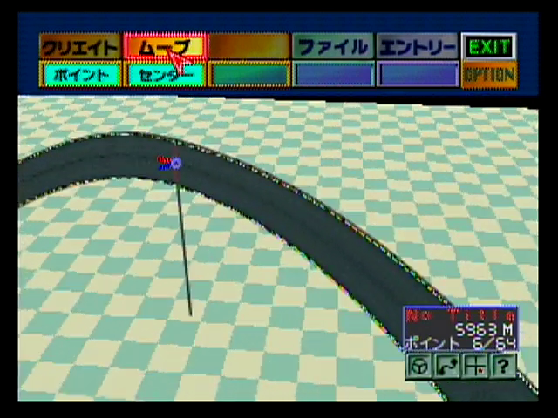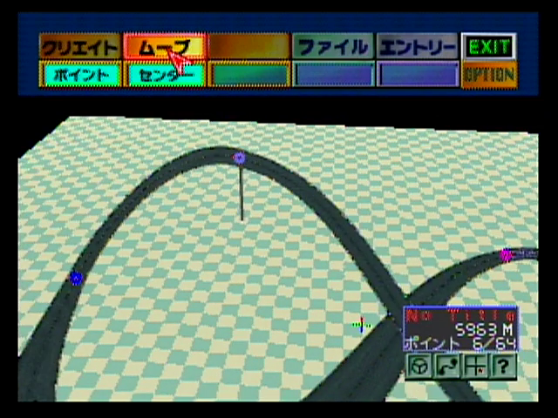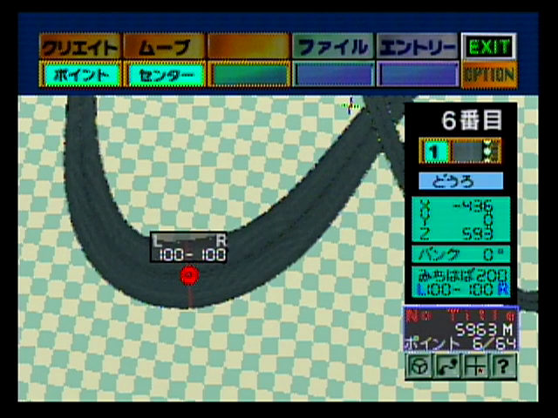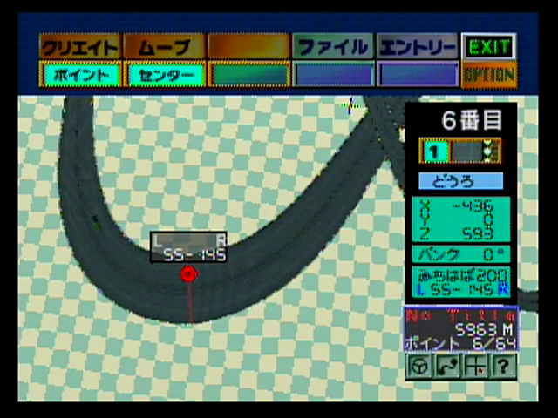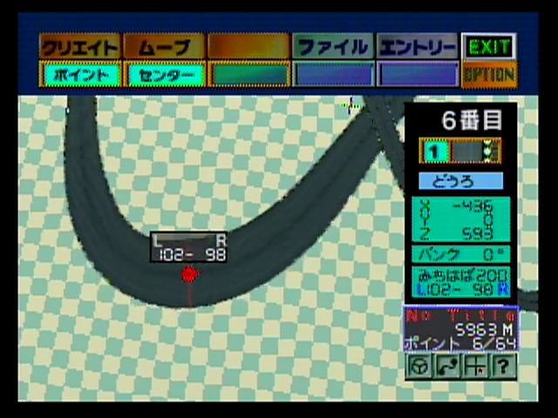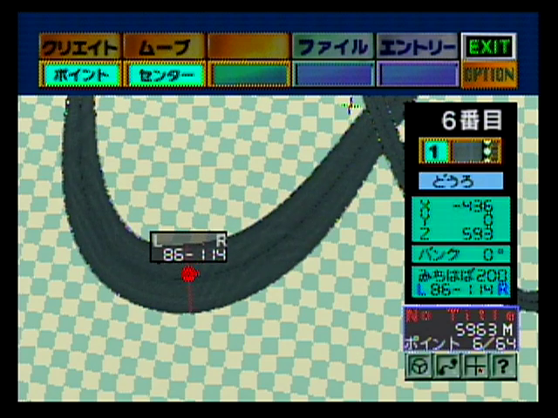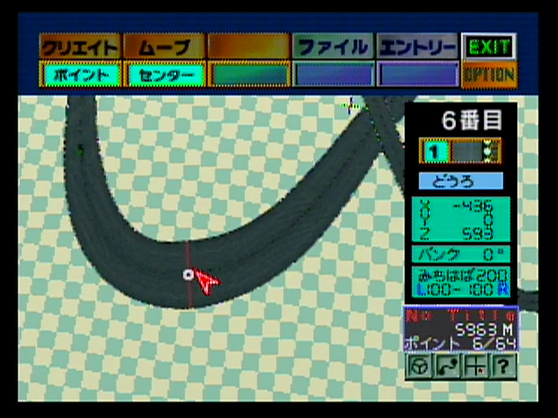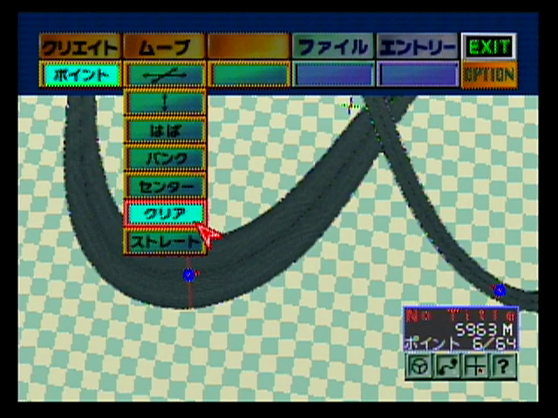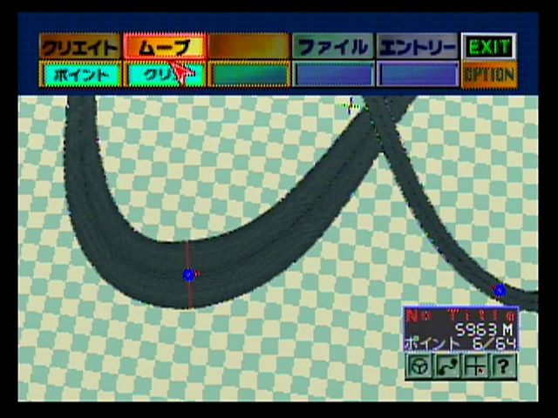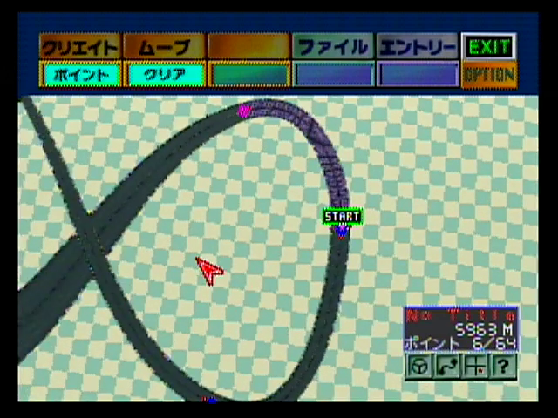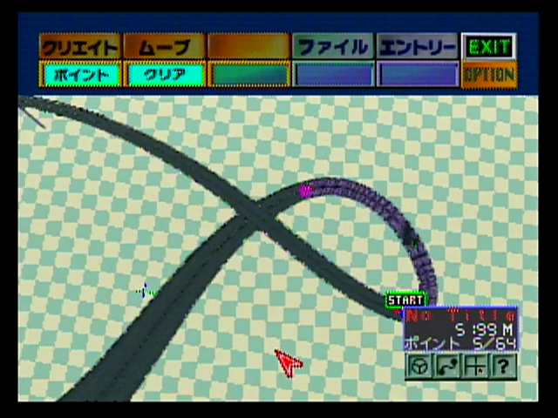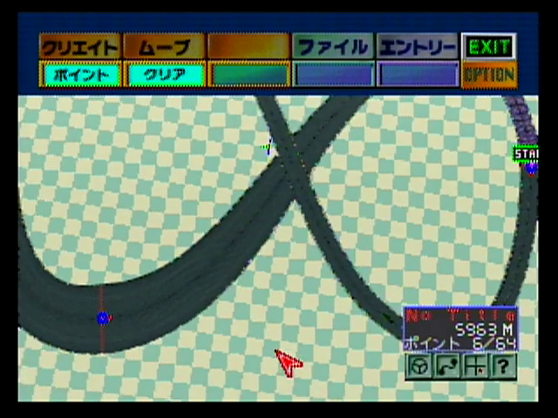Now, center is a feature that I don't really use because it just kind of messes the track up a bit, in my opinion. But as you see, I can change where the center point is on the track. It's kind of weird. I don't like messing with this. So let's just keep it centered perfectly. Then we have clear, if we want to get rid of a point on our track. Which I don't really, so let's undo that.